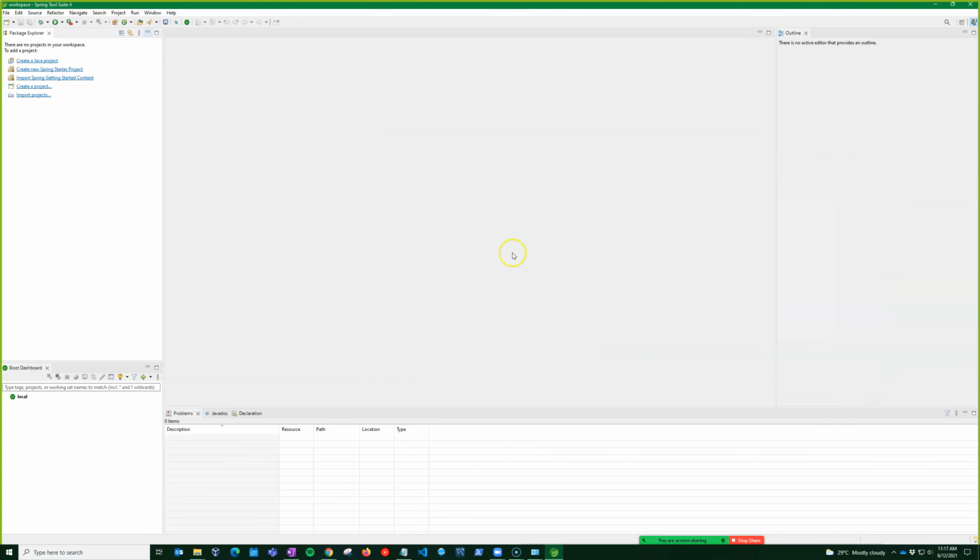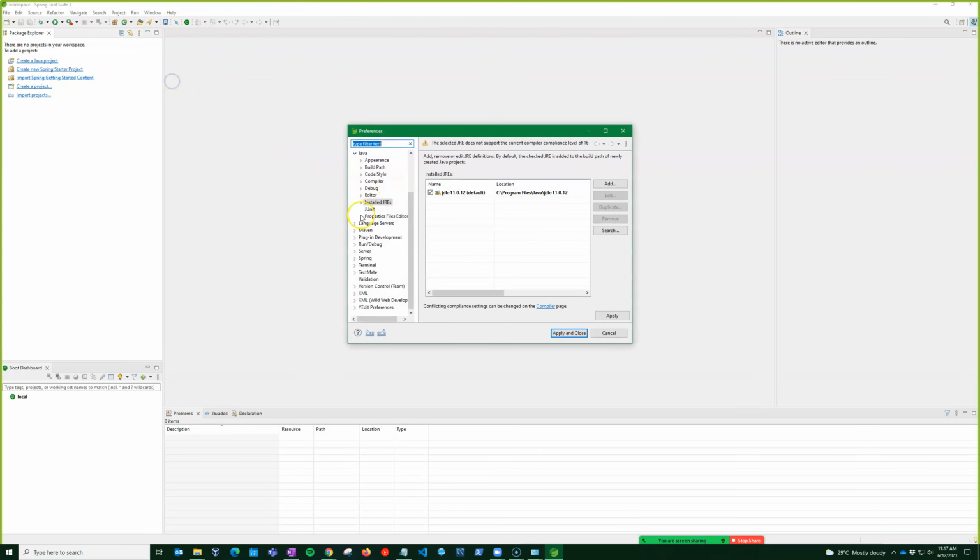Okay. So if you have multiple JDKs and you want to manage them, you go into Window, Preferences, installed JREs. You install all the versions that you want and only select the one that you want to make as default with the check mark. My recommendation is just keep one to avoid confusion. Later on you can play with it, but for starters just keep it one.